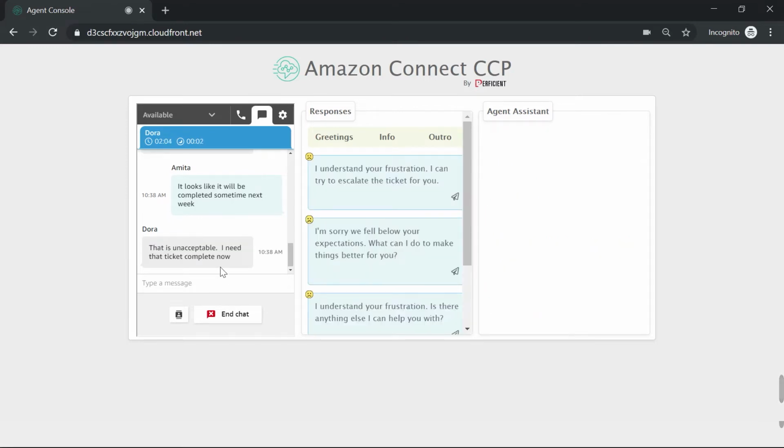Okay, so now I have a customer who's not very happy. She's saying this is unacceptable. And you can see, again, based on the customer sentiment, I have a bunch of these sad face emojis with some responses that are saying, okay, I understand you're frustrated. Let me see what I can do about this. So I'm going to go ahead and choose the first one that says I can try to escalate the ticket for you. And we'll see what she says back to that.